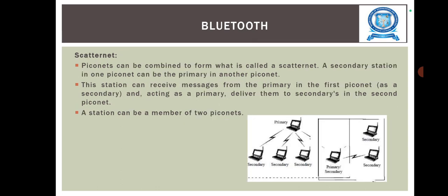Next we are going to see the Scatternet. Piconets can be combined to form what is called a Scatternet. A secondary station in one Piconet can be the primary in another Piconet. This station can receive messages from the primary in the first Piconet and, acting as a primary, deliver them to secondaries in the second Piconet. A station can be a member of two Piconets.